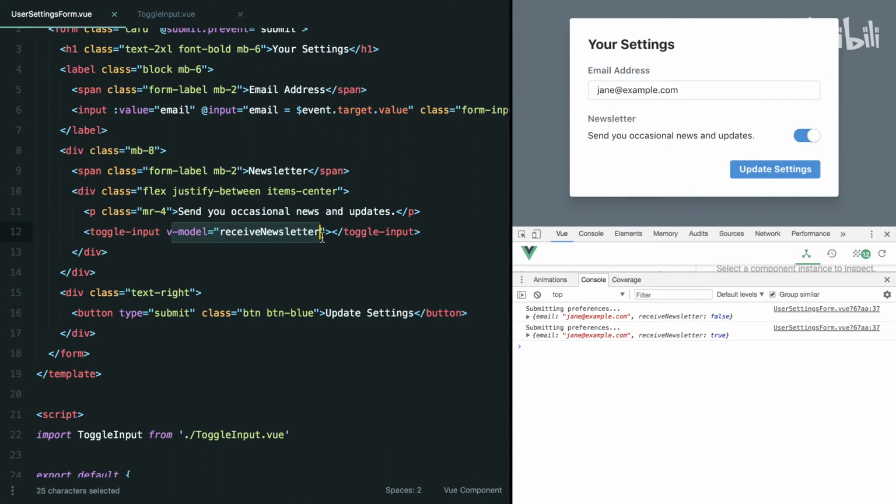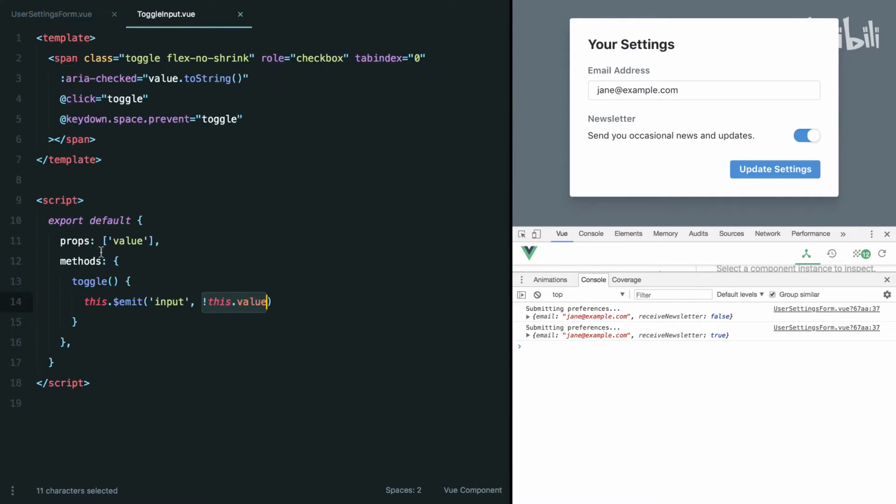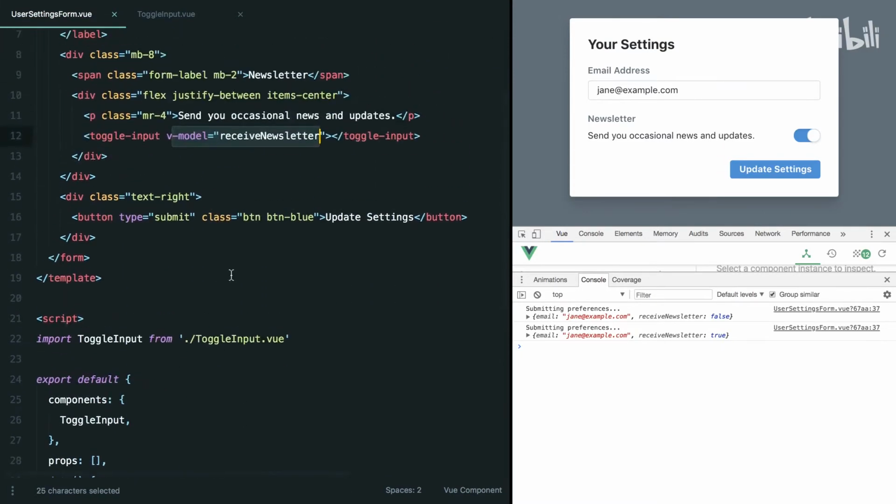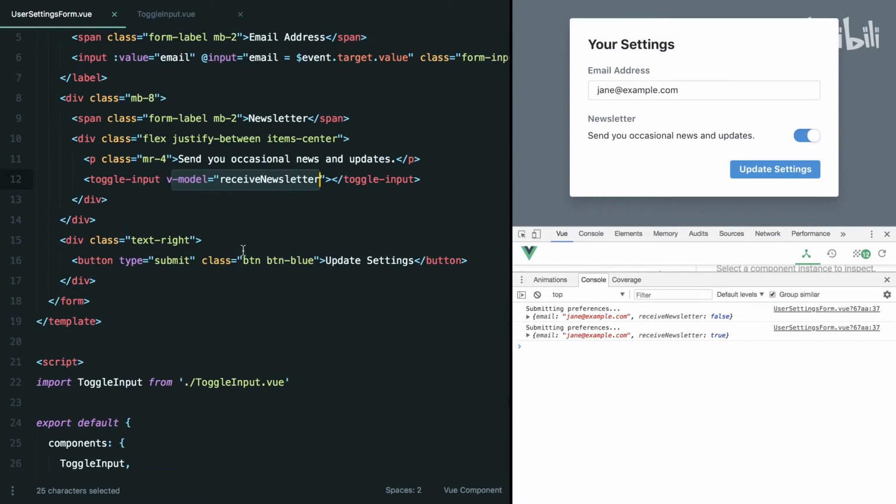So that's sort of the fundamentals around how you build a controlled component in Vue, a component that doesn't actually have any of its own state and instead is controlled by state in the parent and communicates with that parent by firing events anytime the user has tried to change the value of the component.